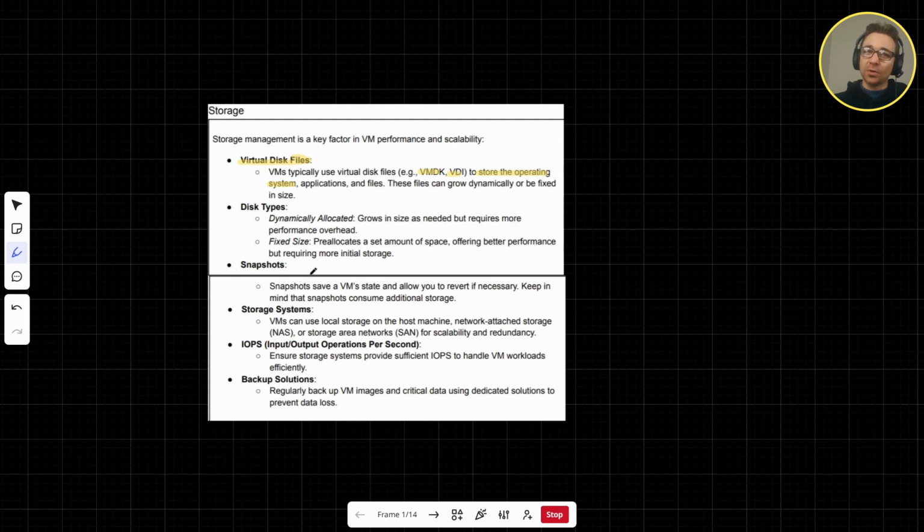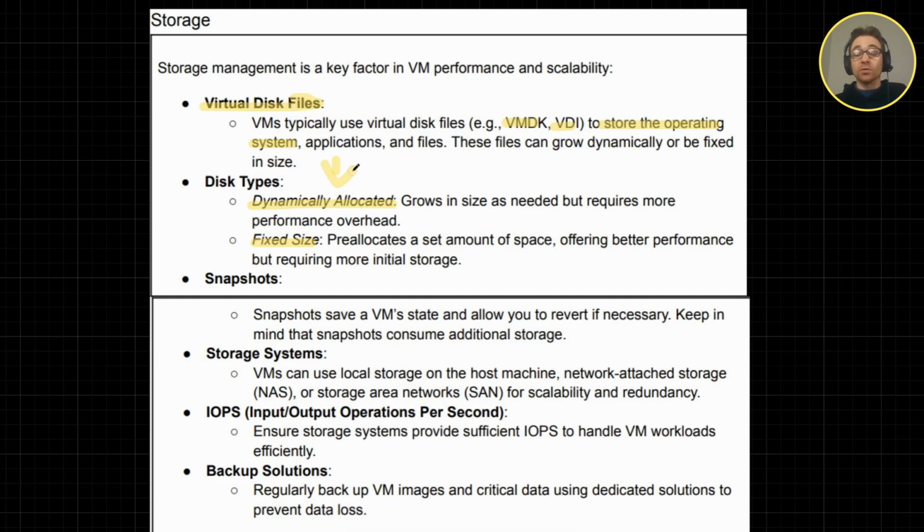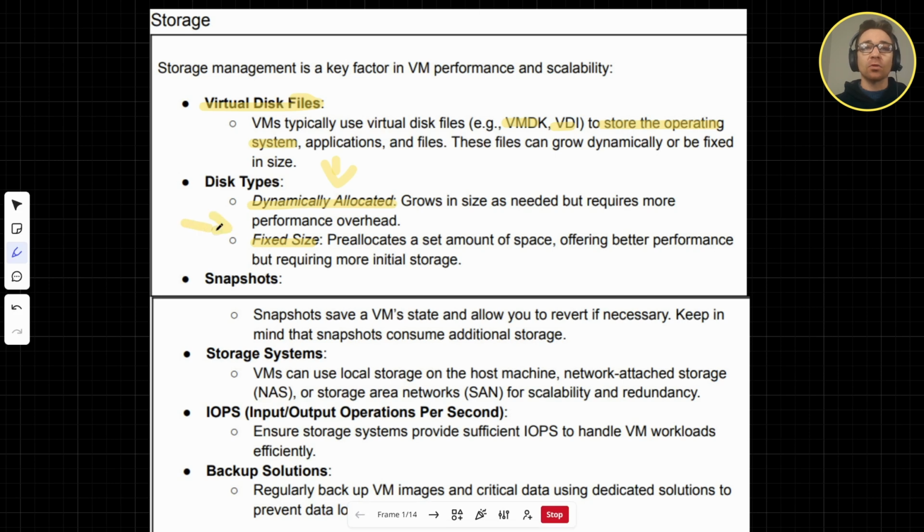When you are setting up your virtual machine, you can have it be a fixed size or dynamically allocated. If it's dynamically allocated, that pretty much means as your virtual machine gets more files and folders, it will actually grow and use more of your native system's resources. If it's a fixed size, it will not grow, all right?